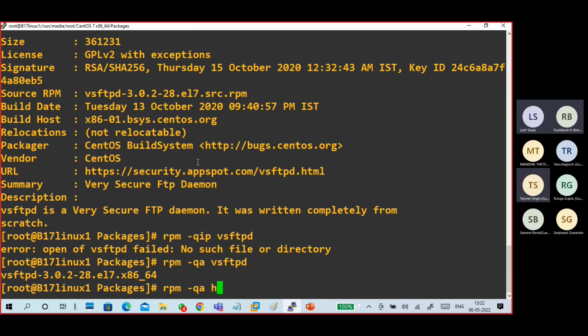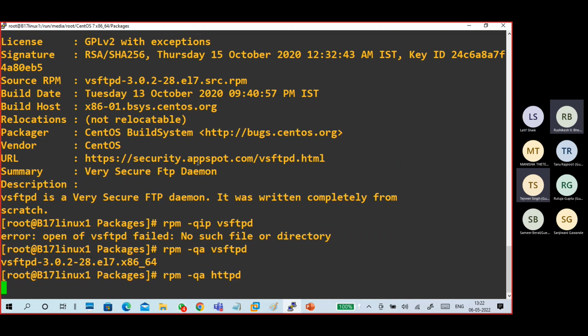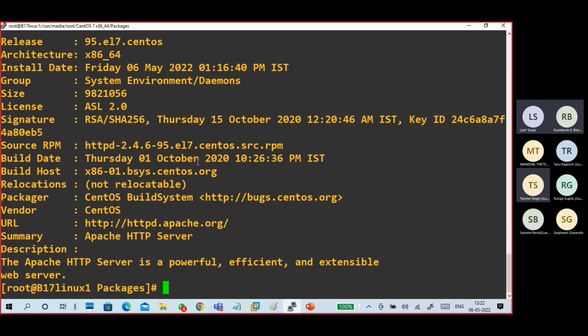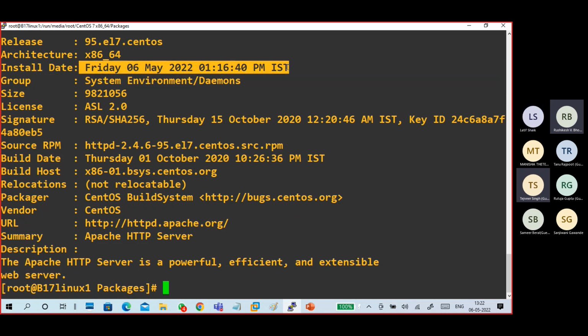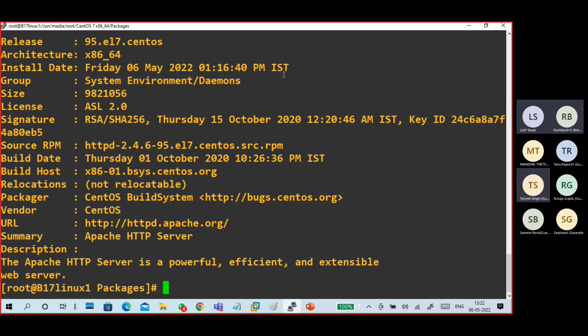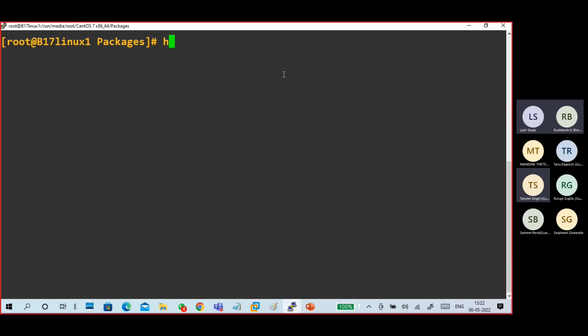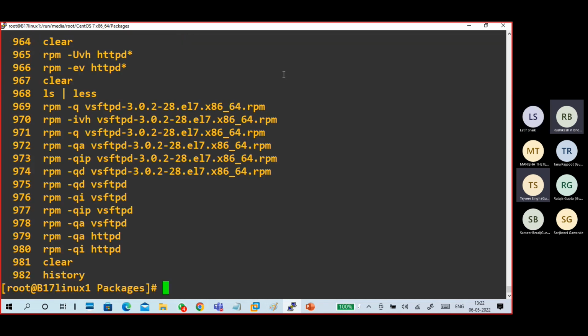Including, you can see httpd. It is installed. I installed it. Installed date. So that is like a service and a package. Both are installed. Okay, you have to check like this.